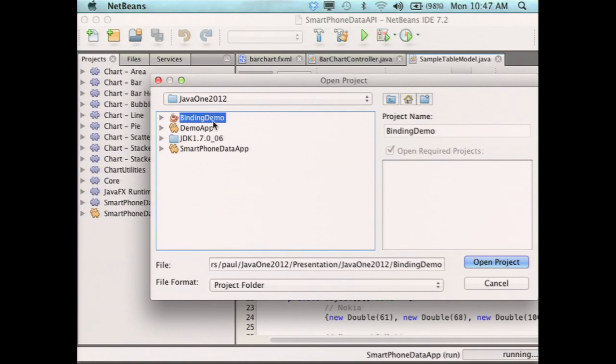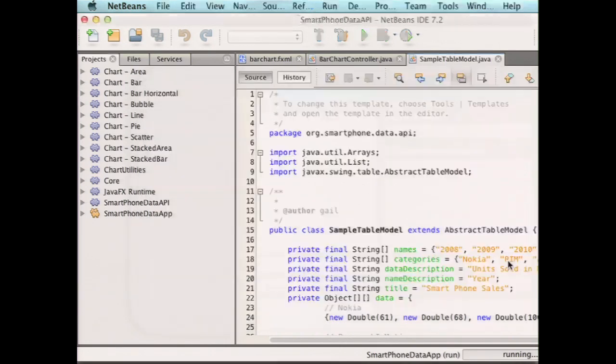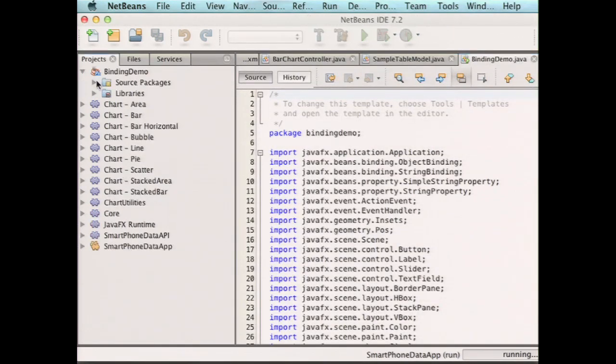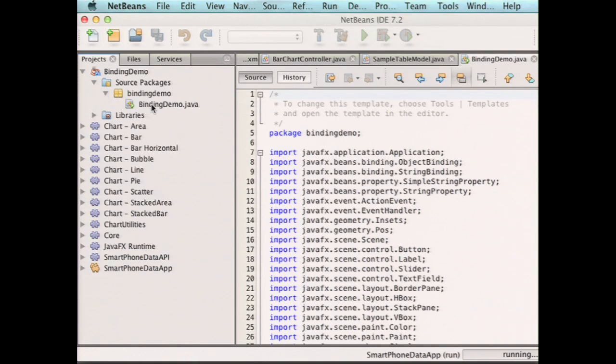Plain JavaFX program. And this is just a plain JavaFX project. This is not a NetBeans platform. This is one that we wrote to show you some of the binding strategies. So Gail's expanded the source code now, and then what we'll do is we'll go ahead and run this, and we'll show you what it is.